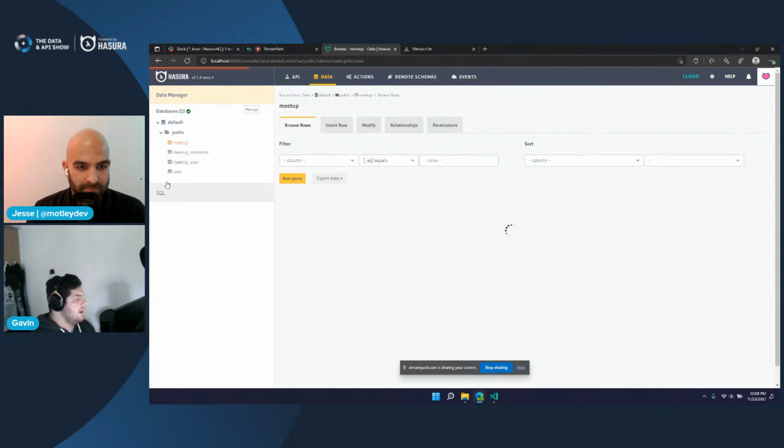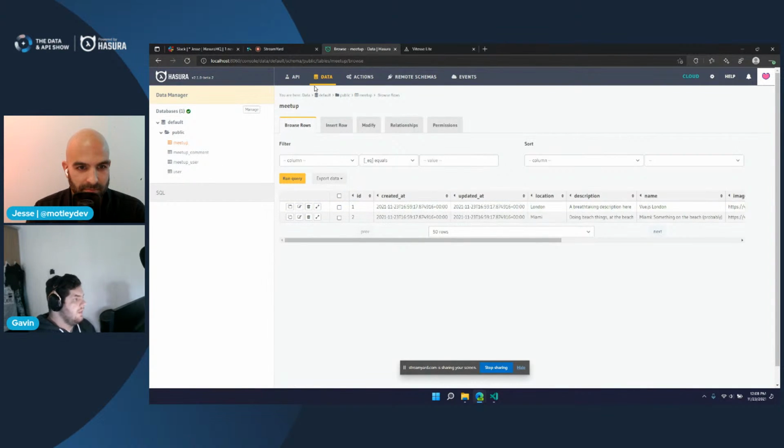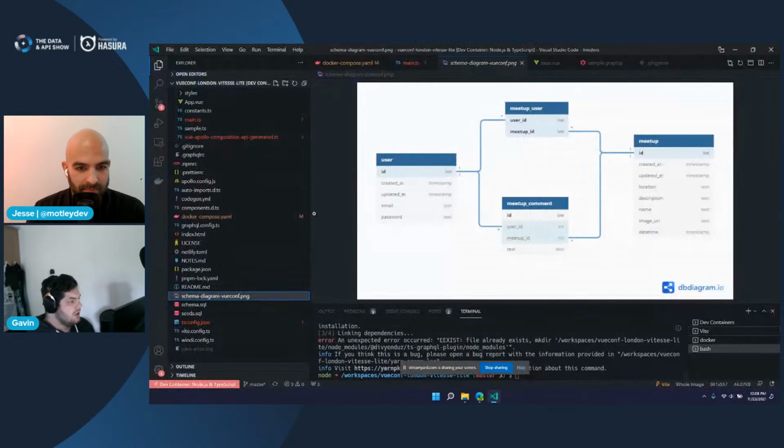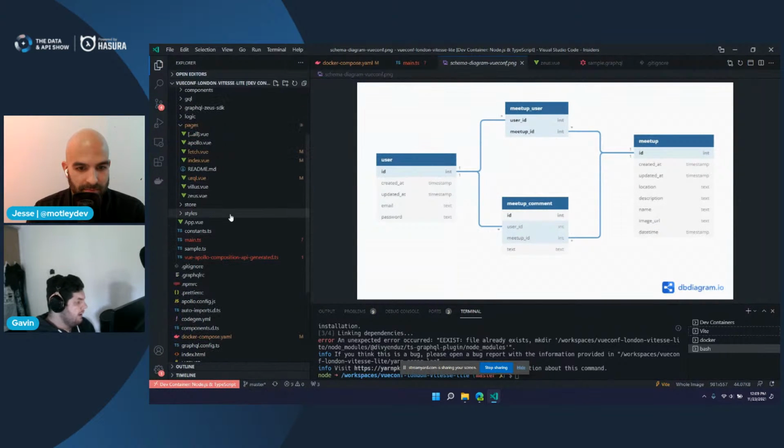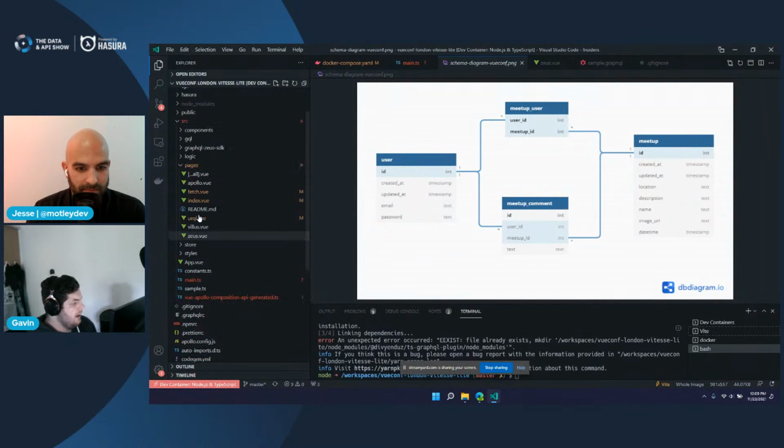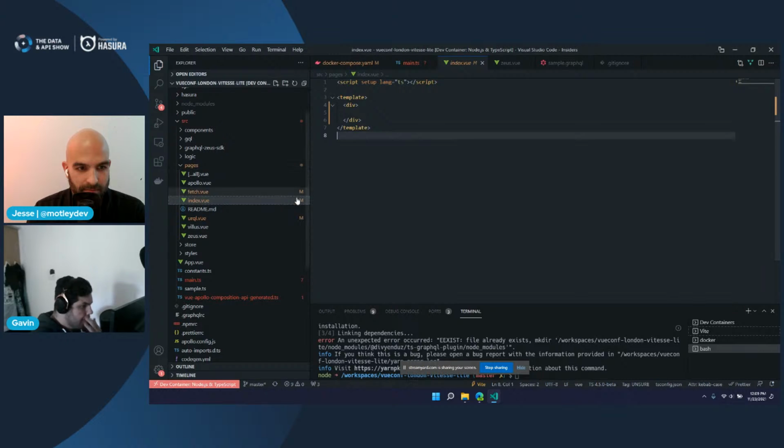So we have these tables created. If you go to browse rows, there's already data in there. And additionally, we've already set up the front end. So this is a Vite scaffolded app, and it just has a couple of routes. So the index page is empty. And we see that we have a couple of pages here named Fetch, Apollo, Urkel, Villas, Zeus. And these are going to be the pages where we go over how to integrate these things.